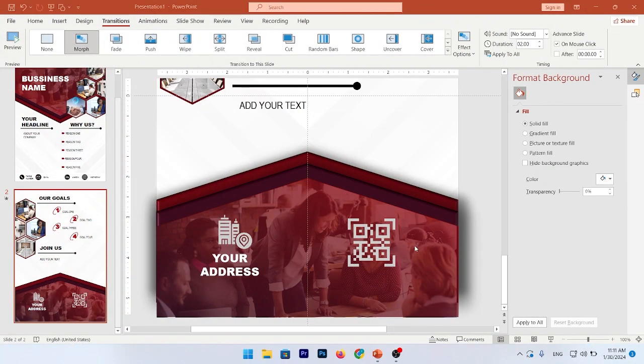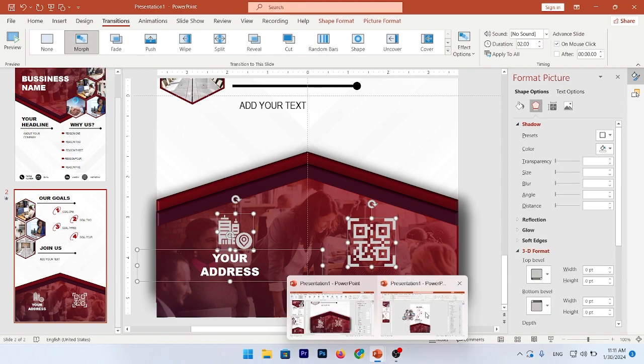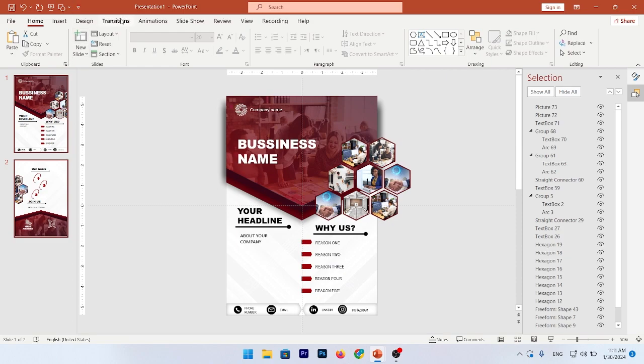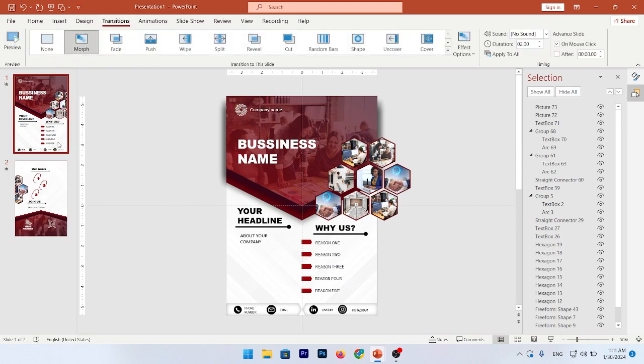And for the last step, you can add your address and QR code for your website or Instagram page or whatever you want in your pamphlet. If you want to show your design in presentation in PowerPoint and your laptop, you can add transition to these 2 slides. Go to transition and select morph transitions and go to a slideshow and see what happened.